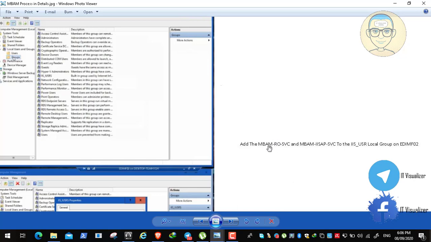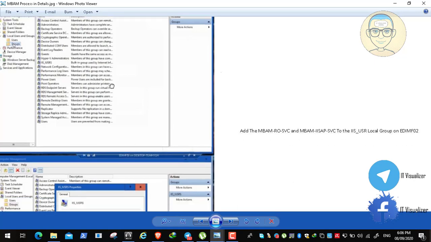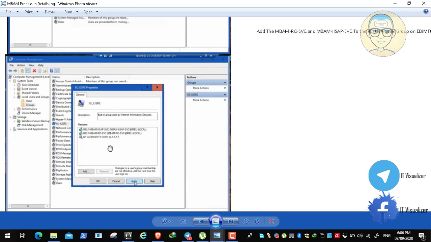Then we need to put these two users, MBAM read only service and MBAM IIS service account, in the local group. So we go to the MBAM server, to the local group called IIS users, and we put in it these two users, MBAM ROSVC and MBAM IIS SVC. Again, we will download the Microsoft Desktop Optimization DVD.